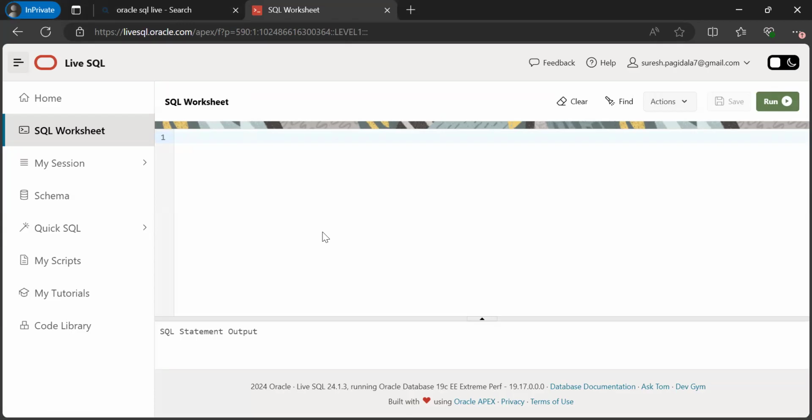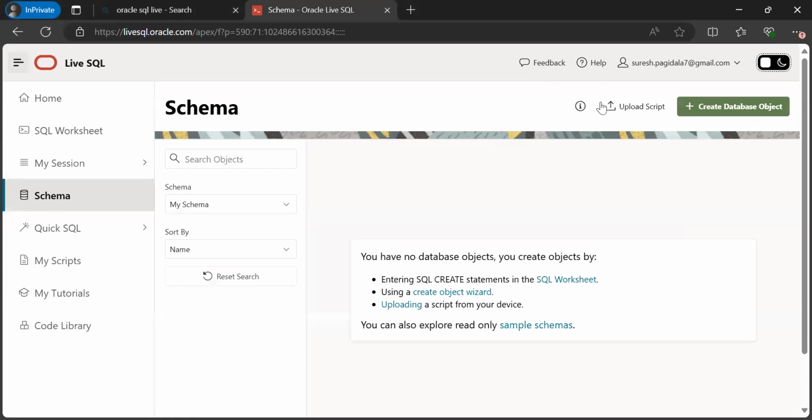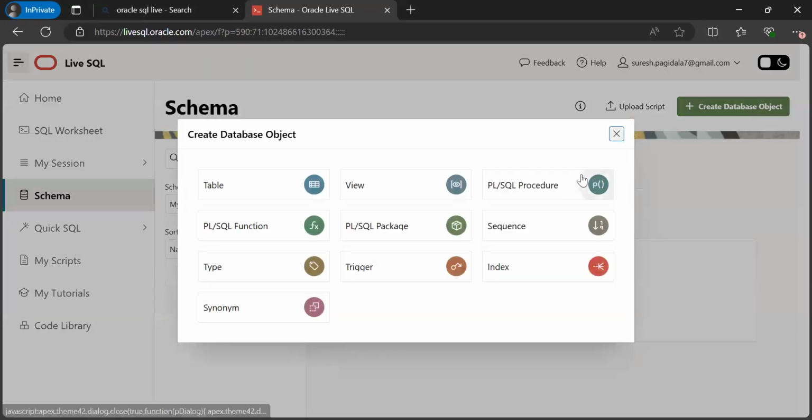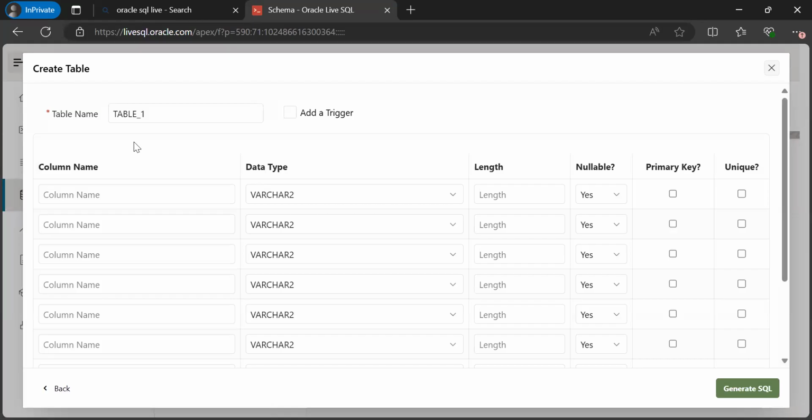Okay, so I want to create the object, I want to create the table. There are two ways, right? First, let's go through with the component. Click on schema. You have some option called create database object, right? Click on that and choose the table object. Here you have to give the table name. I'm going to give EMP. Let us have column name employee ID.